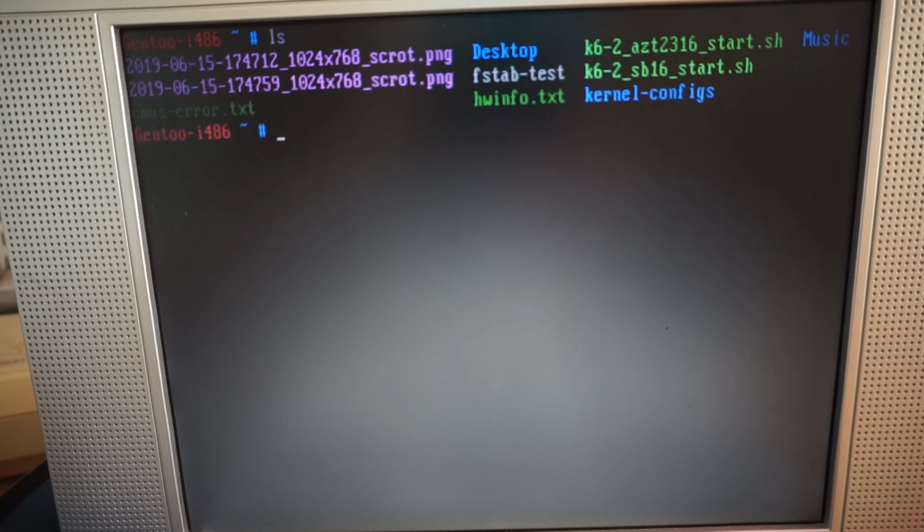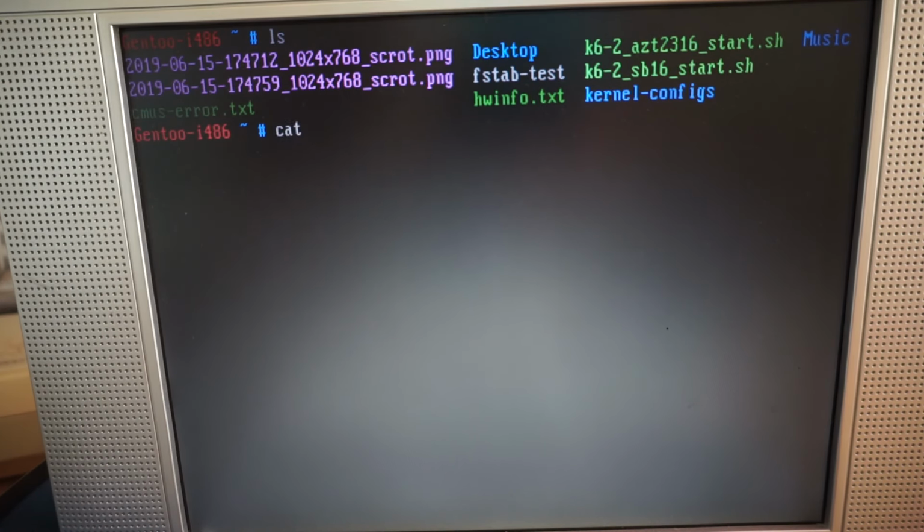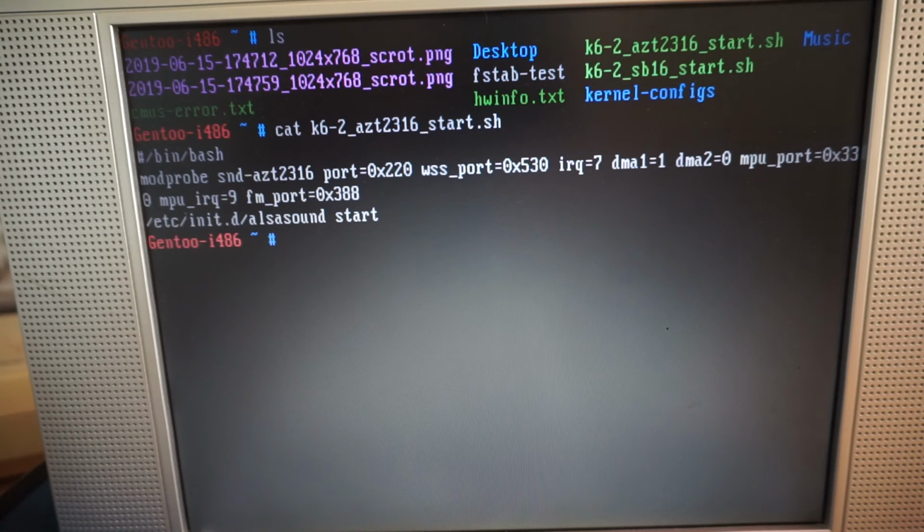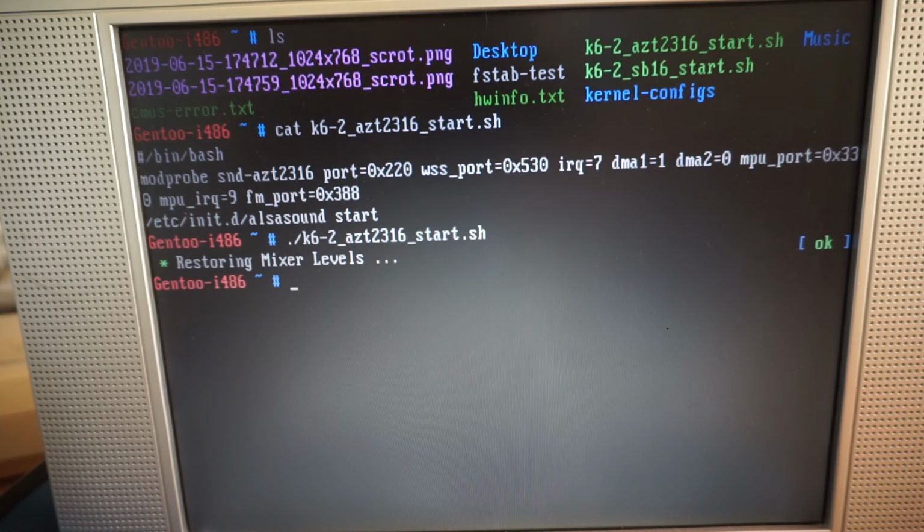Device setup for non-plug-and-play ISA cards must be done manually, and all hardware resources must be specified when loading the kernel module. I've made a script which does this and also starts ALSA. The module parameters are very similar for other sound modules such as Sound Blaster. The card's now set up.